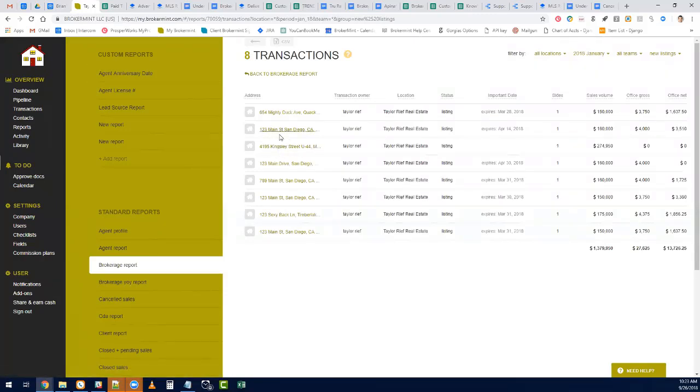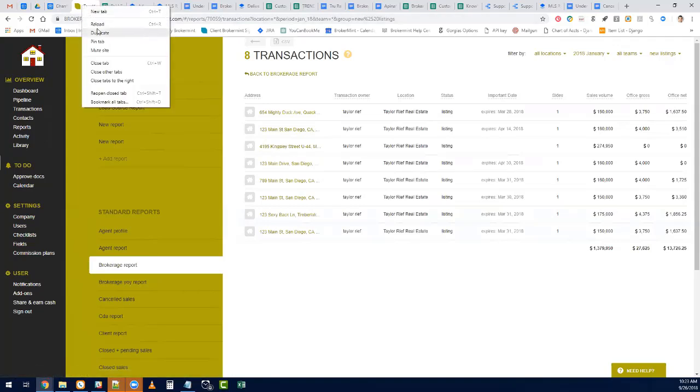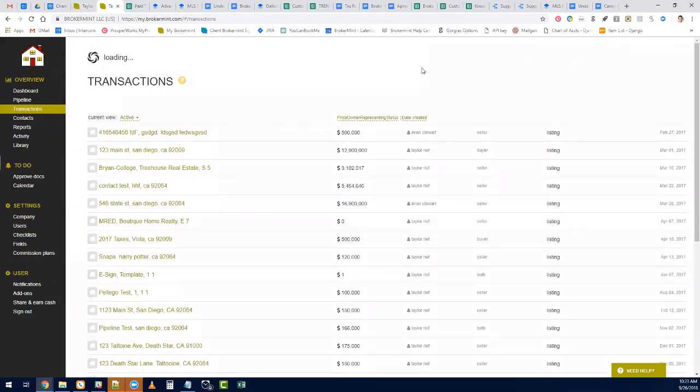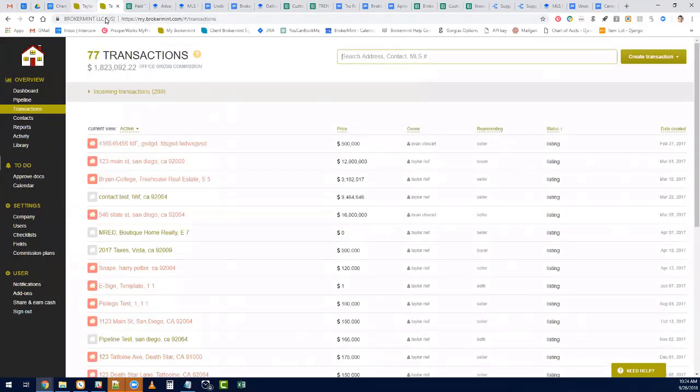Kingsley. Well, rather than clicking on this and having to hit back when we're ready to move back into the report, you can actually right-click on your tab inside of your browser and hit duplicate. Once again, this is not a Brokermint feature. This is available to anyone with a web browser. You can then go into transactions, and you can find that particular transaction.